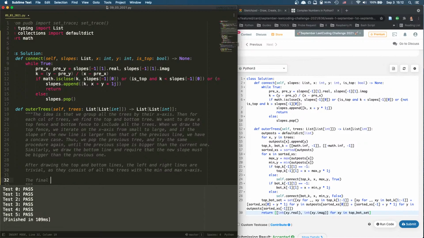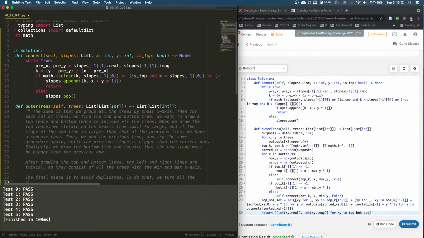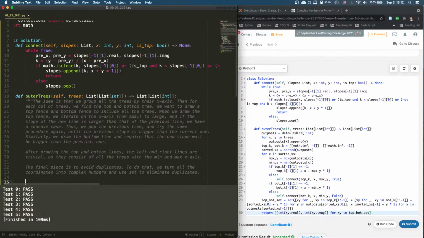The final piece is to avoid duplicates. To do that, we turn all the coordinates into complex numbers, and use set to eliminate duplicates. All right.